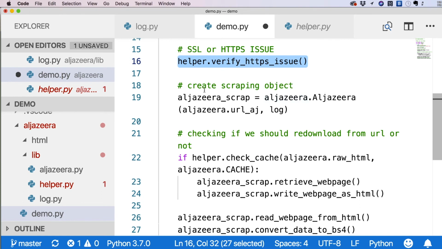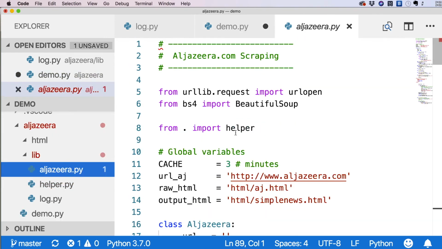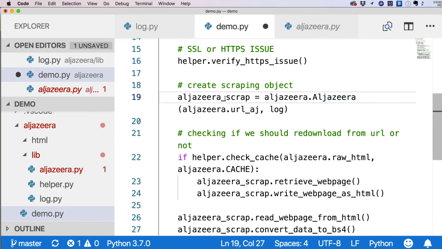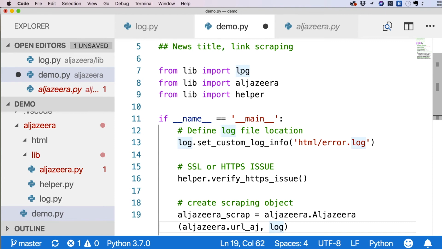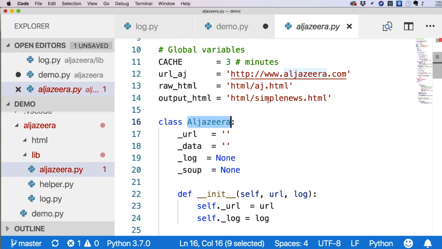And then we are creating the scraping object. Here you see aj_scrap, and from the Al Jazeera module, the Al Jazeera class. So in the Al Jazeera module, where we defined the Al Jazeera class, we are creating the Al Jazeera object, and we are passing Al Jazeera.url, aj, and log. This log comes from here, which we are importing, and we are passing that Al Jazeera URL, the URL defined in this constructor method.